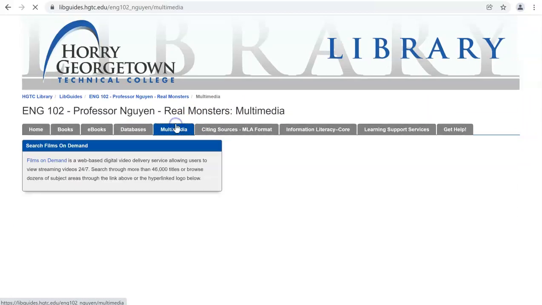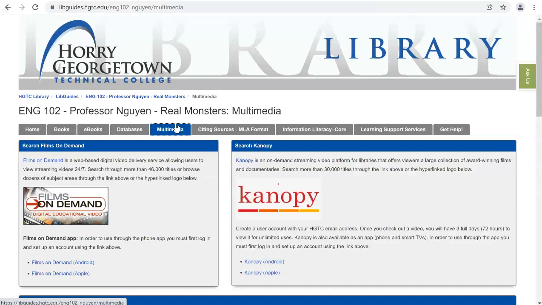The last thing we're going to look at for your research today is the Multimedia tab, and this is where you can find Films on Demand and Kanopy. These are the library's two streaming academic video providers. Films on Demand on your left contains mostly documentaries, news programs, and educational films, while Kanopy on your right provides mostly documentaries and independent cinema. We're going to go in and take a look at Films on Demand for this video.